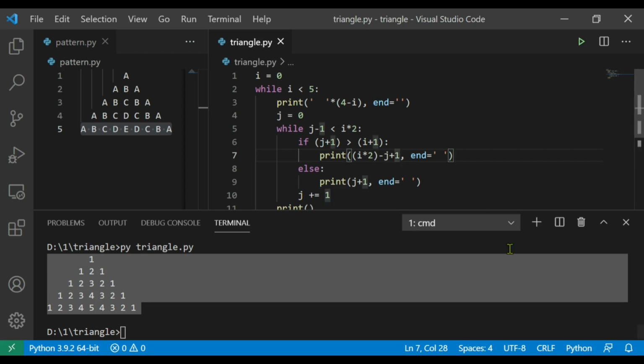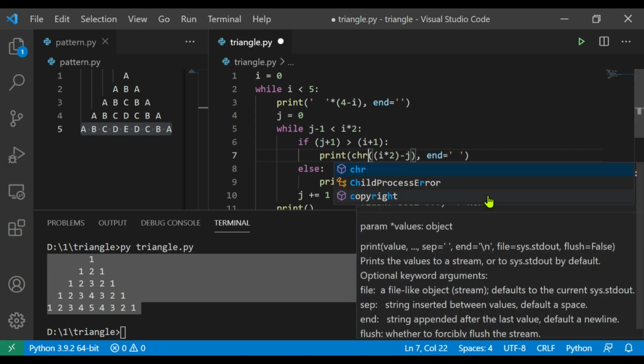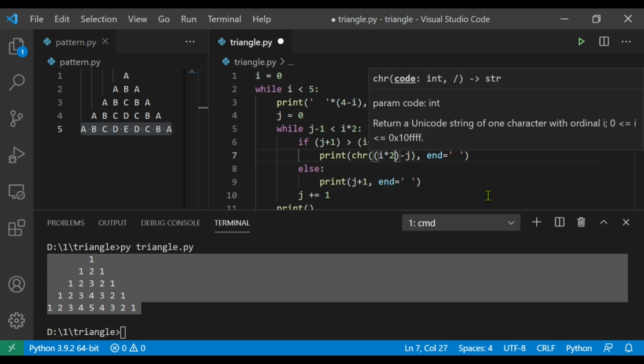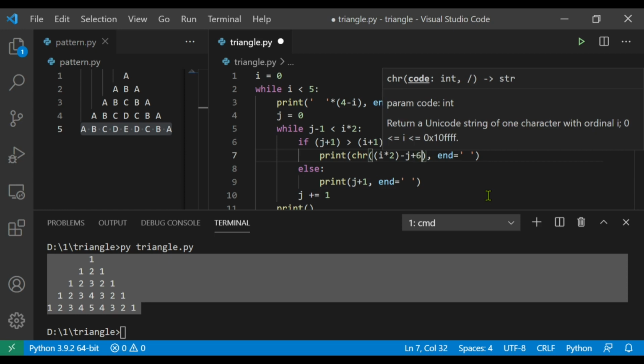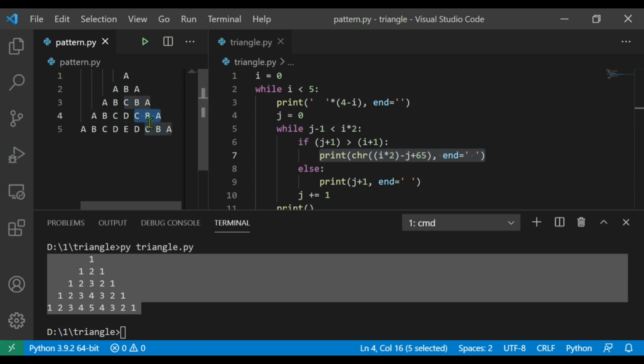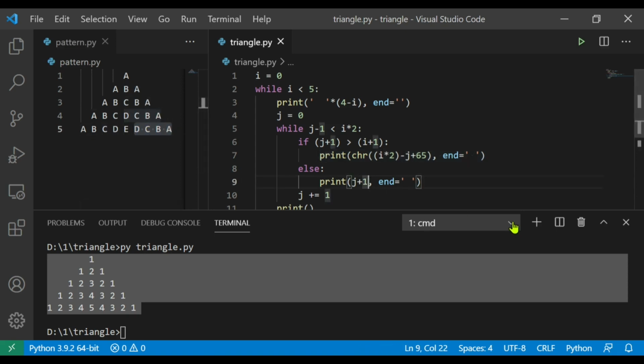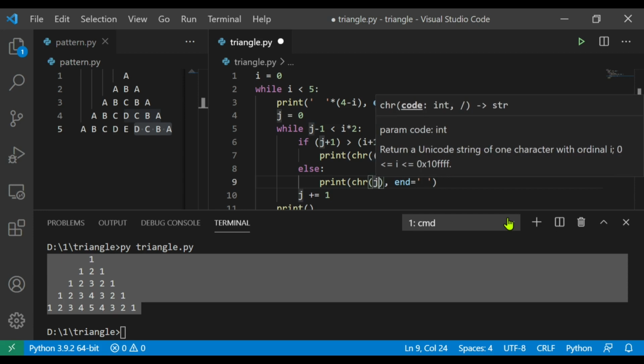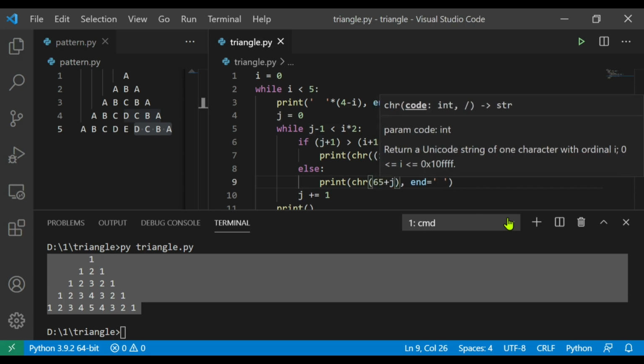In this code, modify this print statement. This print statement is going to print the second half of the pattern: A, BA, CBA and DCBA, and this print statement is going to print the first half. So modify this character 65 plus J.